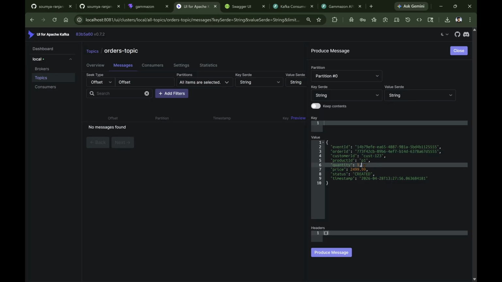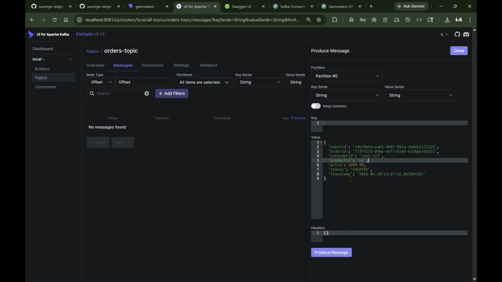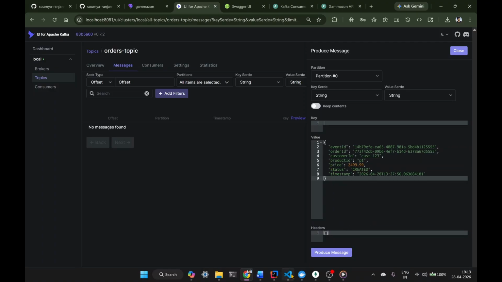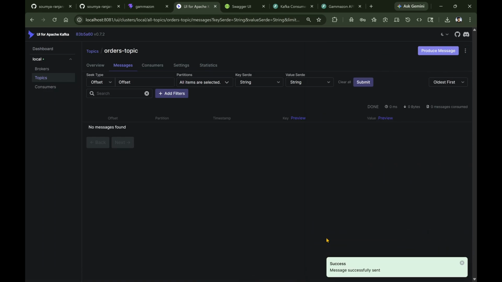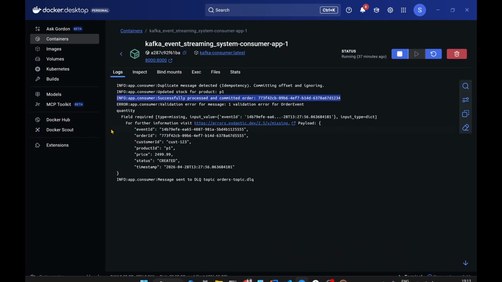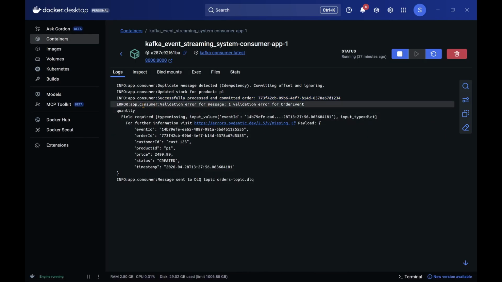Okay, and then what I will do is remove this quantity field from this payload, right? And I'm going to click on produce. Once I do that, I will go to the container, and we can see there is an error now, which is telling validation error.